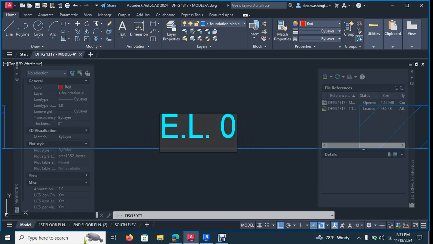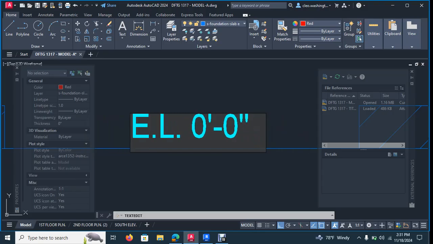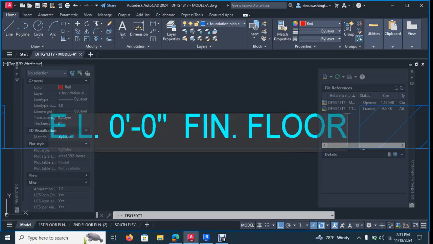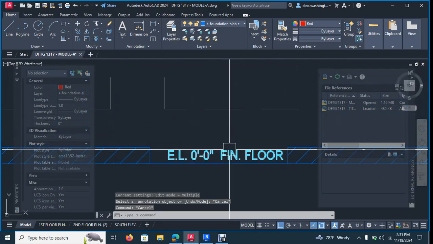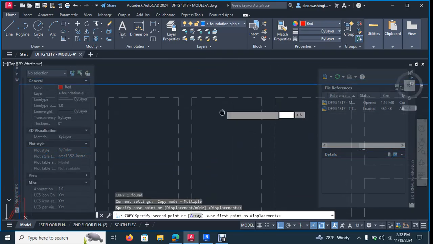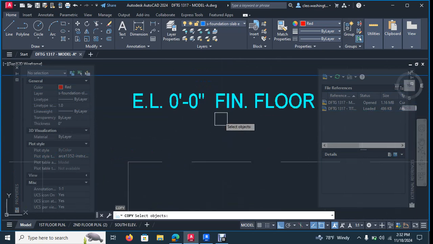grade, or finished floor. Okay. And you would actually take that and copy that all around your foundation plan. This is where your finished floor is going to be, right? All finished floor elevations are noted at 0 foot 0 inches. Okay.